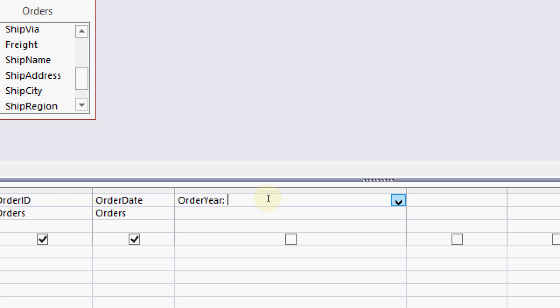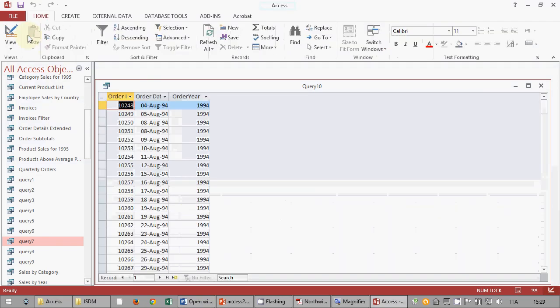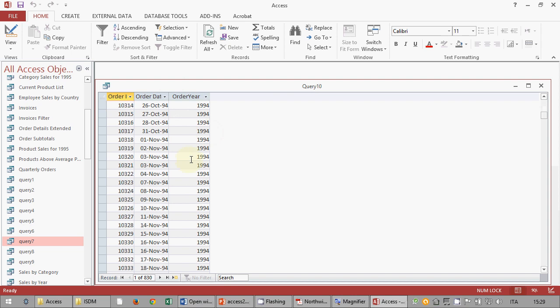How can I get it automatically? Well, if you have done the Excel course, you for sure know that there exists a function called Year, with round parentheses, and inside, square brackets, order date. So Year of order date extracts the year from order date. Let's see whether it works. The query is not finished. You can see it extracts 1994, then 1995, etc.